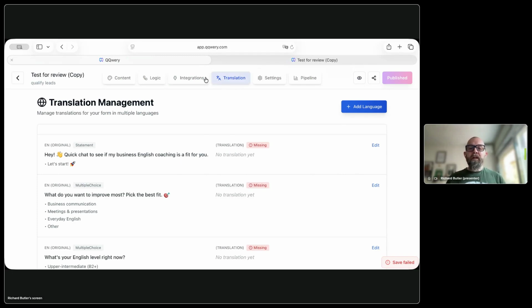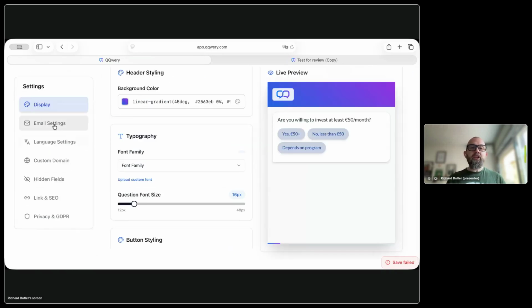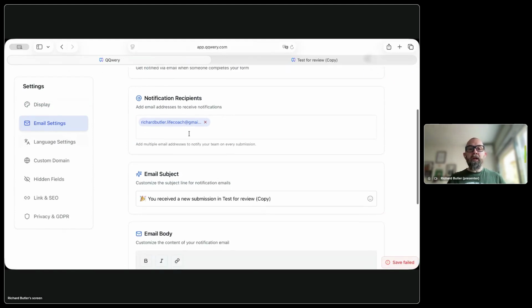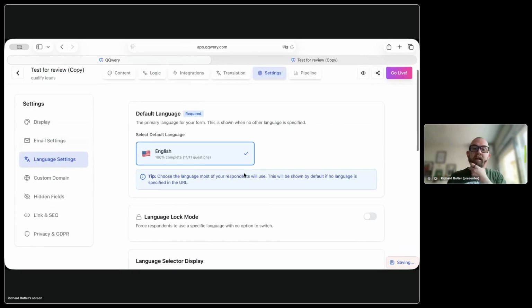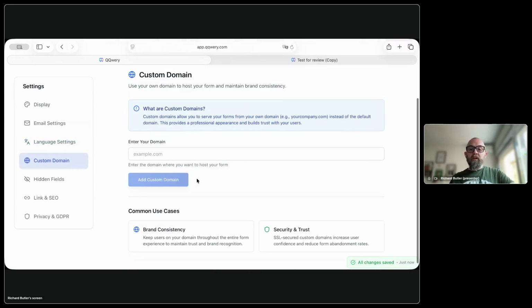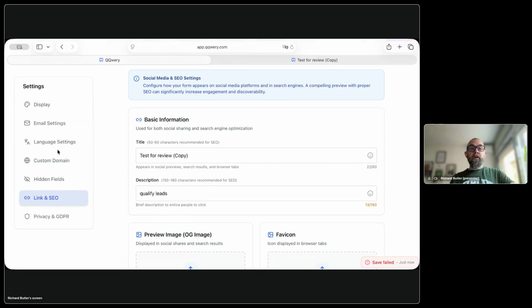Here I can put in translations if I want to translate to another language. I have my settings here, where I can change my display, receive emails when somebody actually fills up the form. I can change the language setting. I can actually put in a language lock, so they have to respond in English. I can set up a custom domain. Very simple to set up the custom domain here. I can go into hidden fields if I want to have hidden fields, SEO, links, etc.